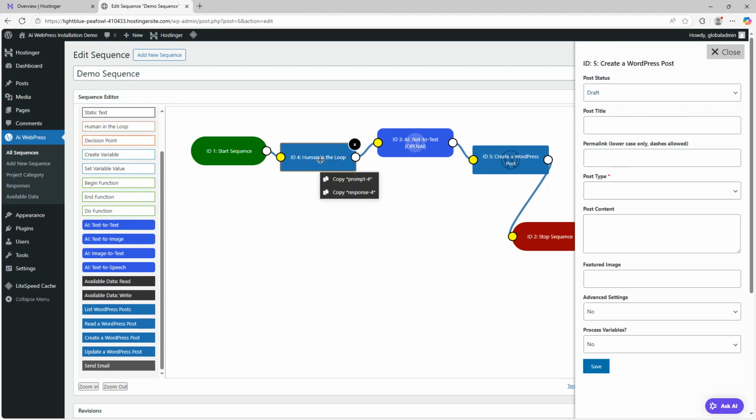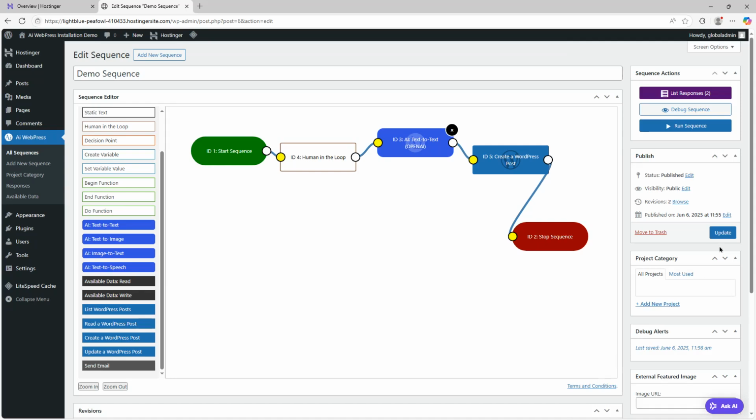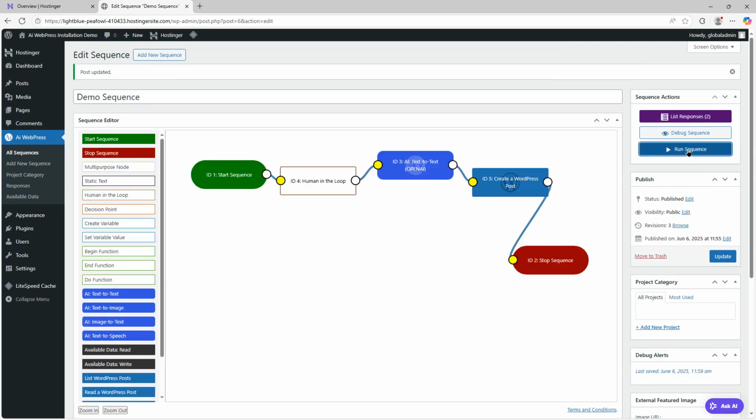For the post title, let's just use the user request as our post title. Post type, we'll just say post, so it's like a blog post. And the post content is our response from the OpenAI. So basically, whatever we ask for, it's going to generate it and then create a blog post for us using that content. Again, I'll set process variables to yes. I'll hit save. I'll update.